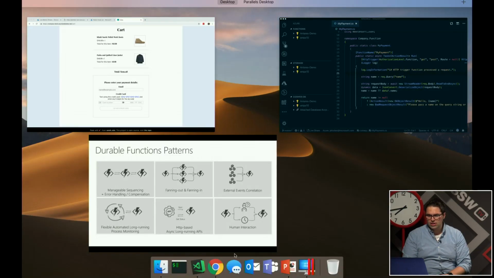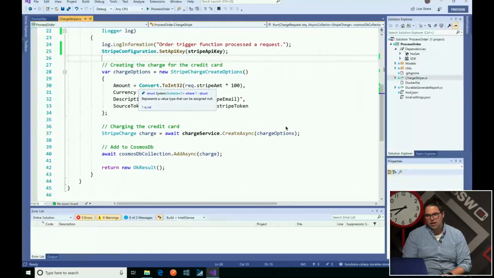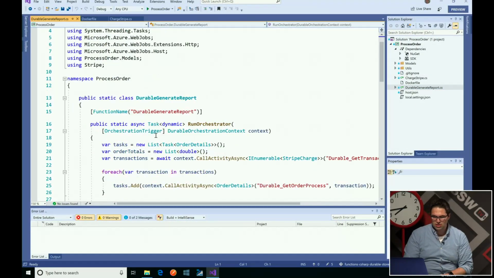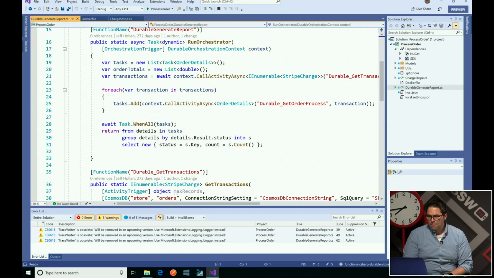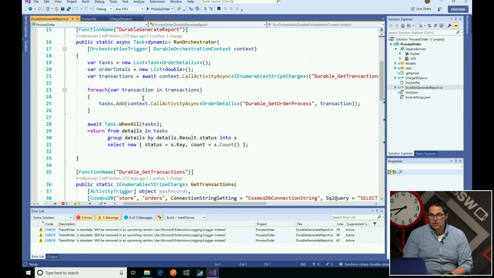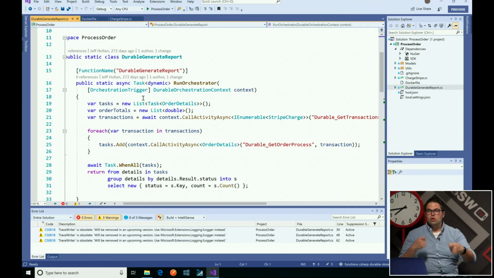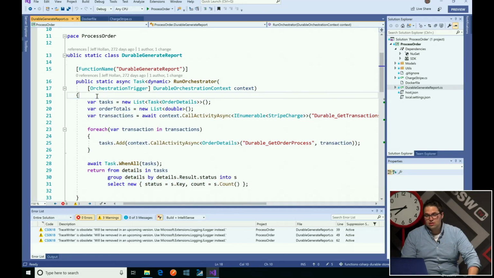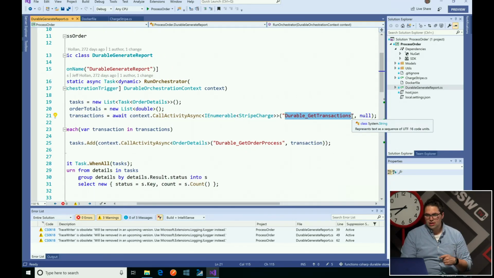So thinking of the scenario I just talked about, I'll show you what that looks like in code. Many of you know what Durable is, so I'll go through this quick, but not too quick. This is the Durable function that does that order lookup I just described. It's written in .NET. It feels like it's just one simple app, but it's doing something much cooler behind the scenes. I create an order totals list. I say, hey, get me all the transactions. To get all the transactions, I'm telling it to call an Azure function in this app called durable_get transaction.